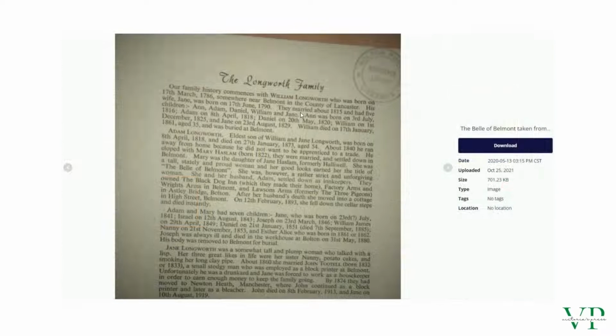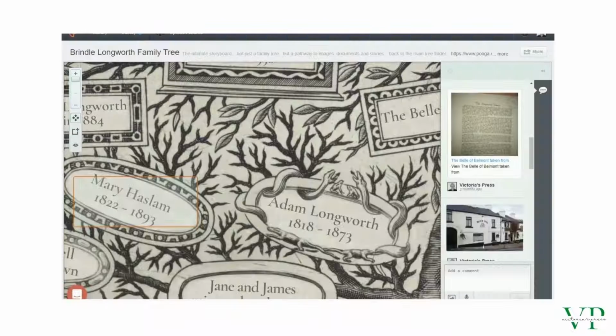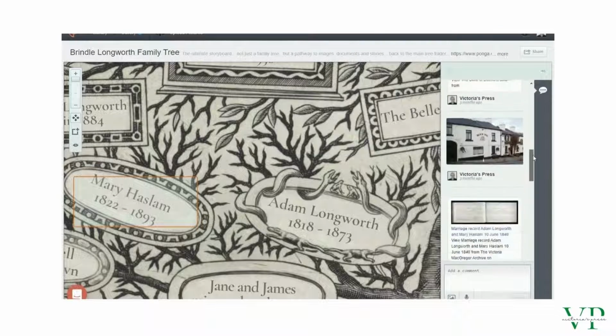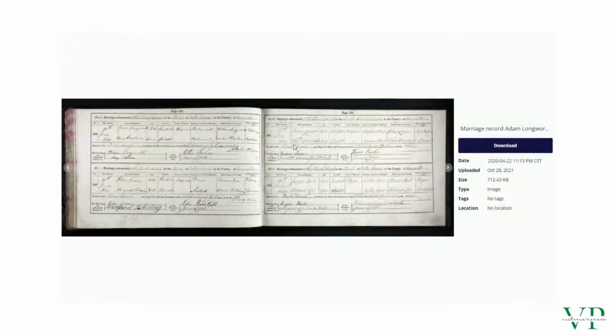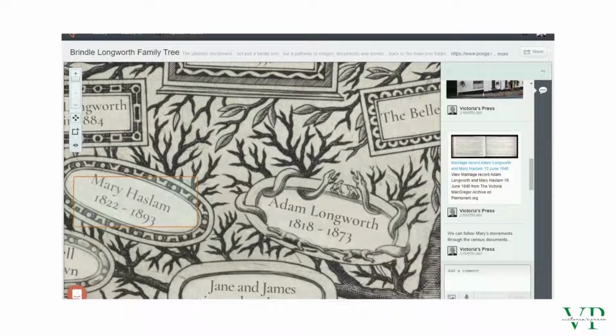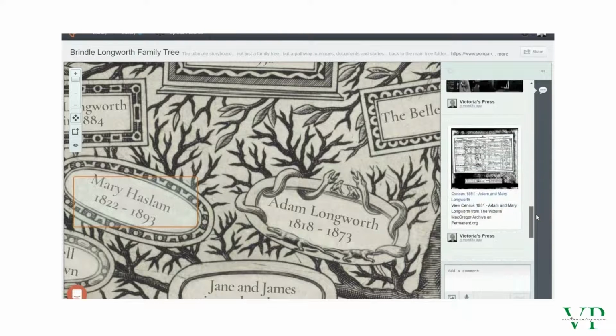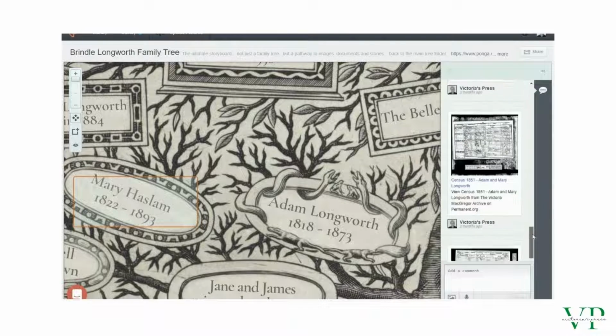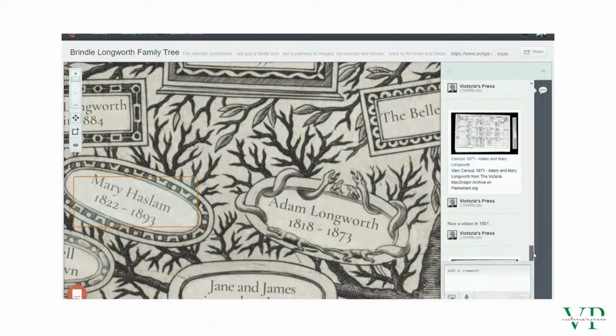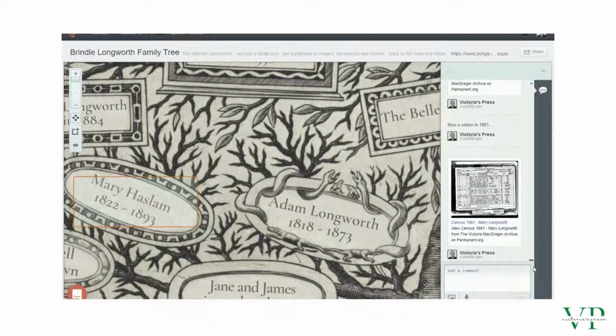Context. There's that word again. It does pop up, but it's so true. Names and dates do not a person make, as it is here for my 2 times great-grandmother, Mary Haslam Longworth, the Belle of Belmont, who died by falling down the cellar stairs at the age of 73. She was a publican all her life, right from the age of 19.